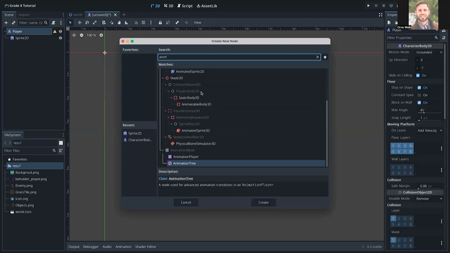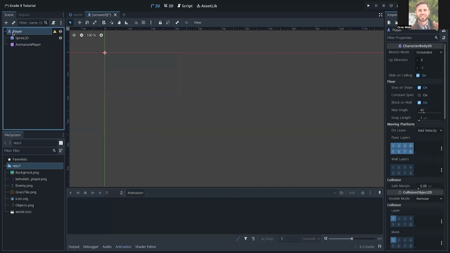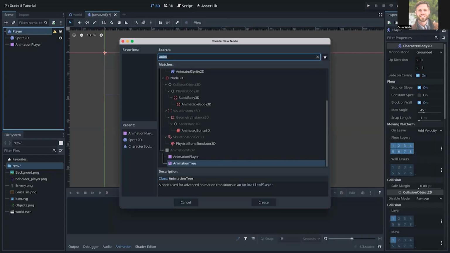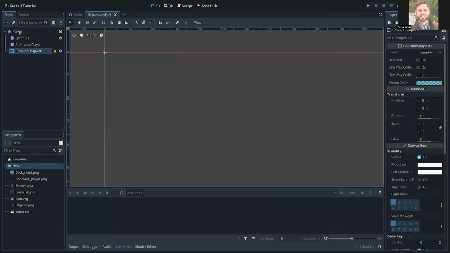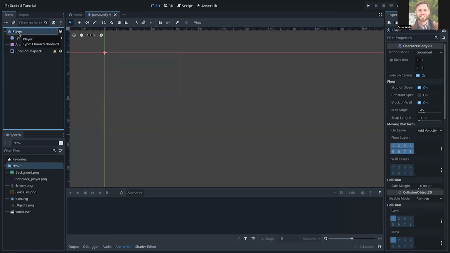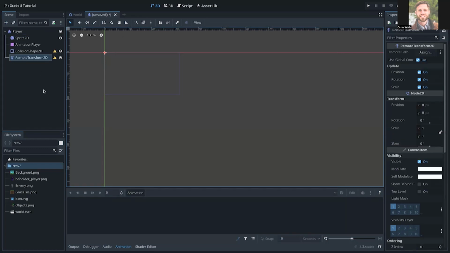So look up animation player. We need to control its collision, so we're going to look up collision shape 2D and add that. All right, and lastly, we want to be able to control the camera. And so we're going to use a remote transform 2D, and this will control the camera later.